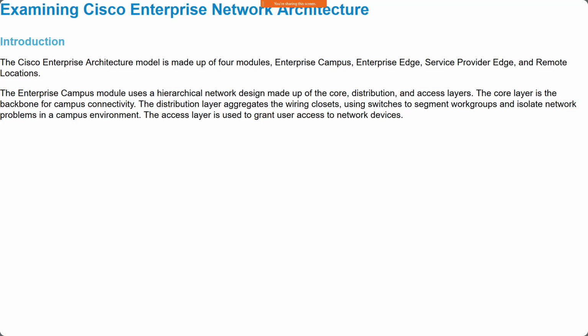All right, guys, welcome. We're going to be starting our CCNP Enterprise Core lecture, and in the first section, we're going to be talking about what Cisco defines as their approach to enterprise network design, examining Cisco enterprise network architectures.